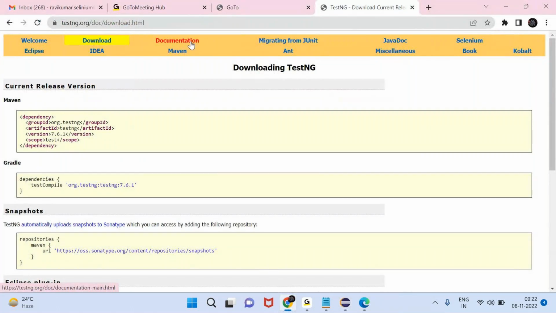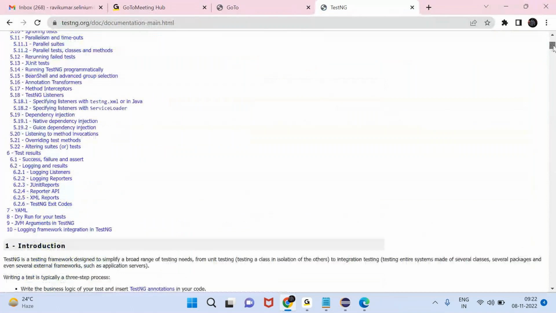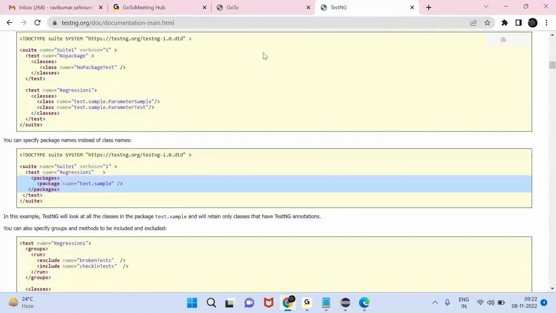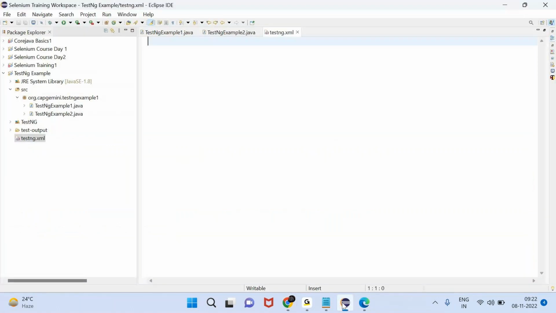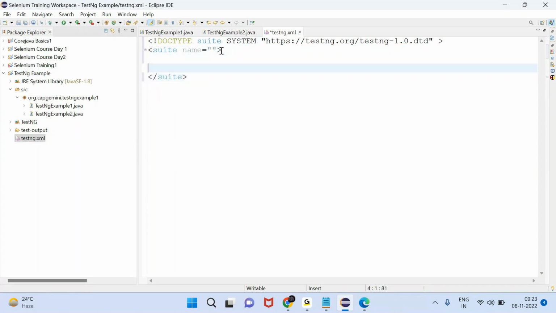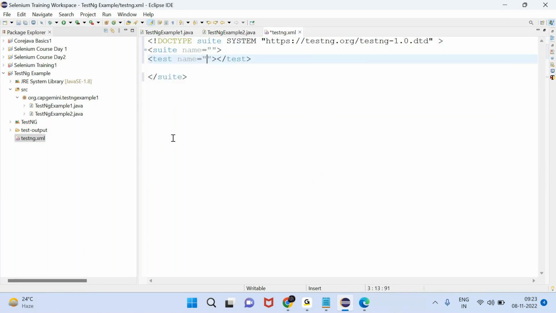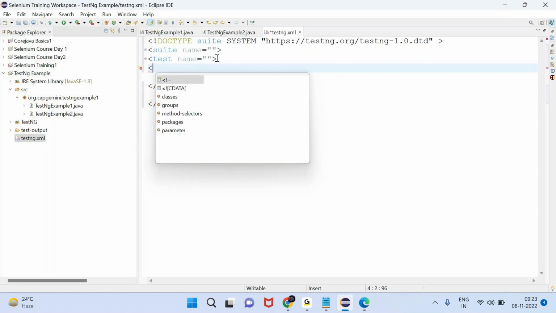You need to go to the official website. You can copy the first line here. This is the first line, the syntax of testng.xml. Then we need to start with suite. Always it will start with the suite tag. Then inside suite, we give the test tag. Inside test, we give the classes.